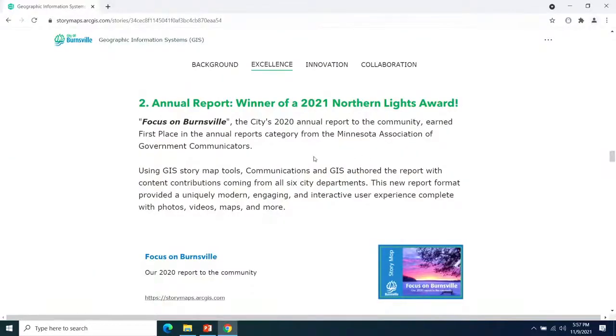Yeah, it's very nice. Also along the lines of excellence, the 2020 annual report that we did, called Focus on Burnsville, that we released almost a year ago at this time, was done using the story map tool that we're doing this presentation with today. Really nice, it's very interactive. I think it was well received because it did win an award from the Minnesota Association of Government Communications. Congratulations. Thank you. And that was really a great effort between communications, myself, and contributions from every department in the city. A lot of time and effort went into it because it was a new way of doing things. But I think in the end, we won the award. It was well received as far as I know.